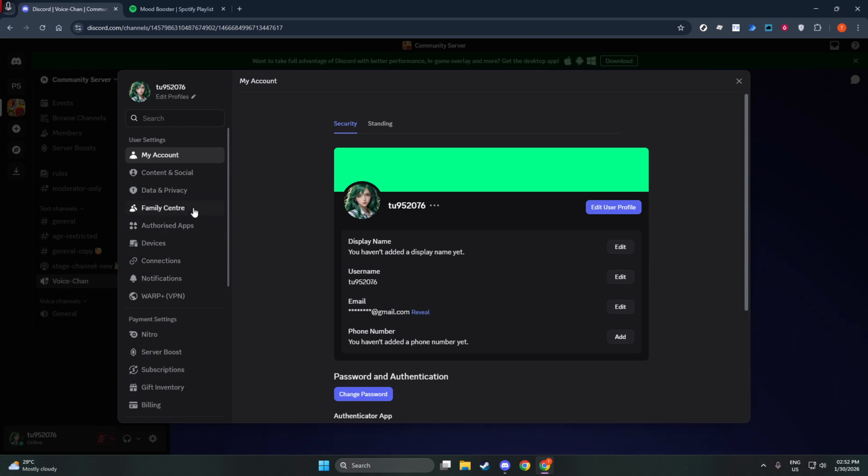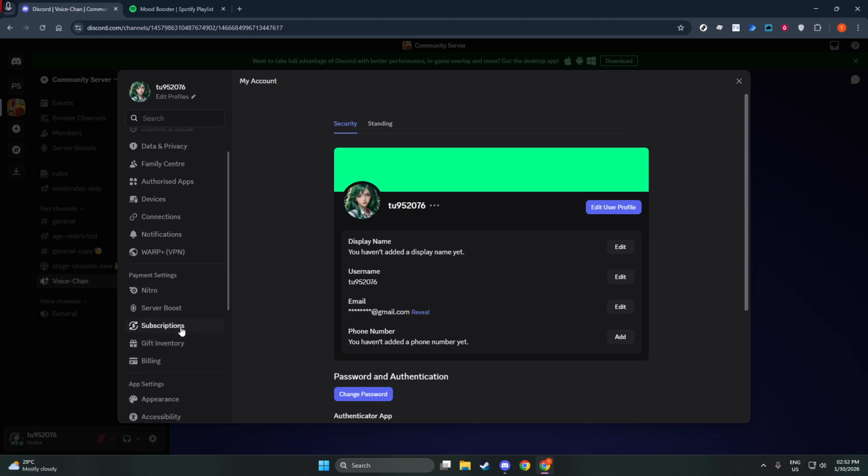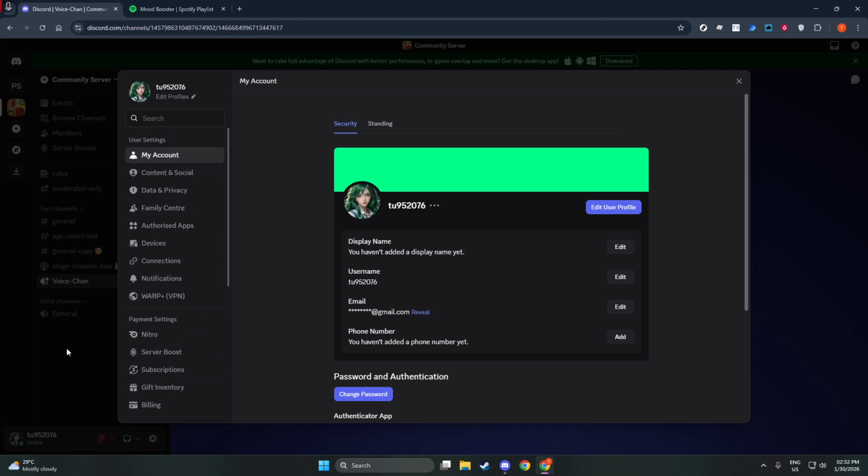Once you're in, look down at the bottom left corner of Discord, next to your username and avatar. Click the small gear icon labeled User Settings. This opens a panel with all of your personal settings, from profile to privacy.